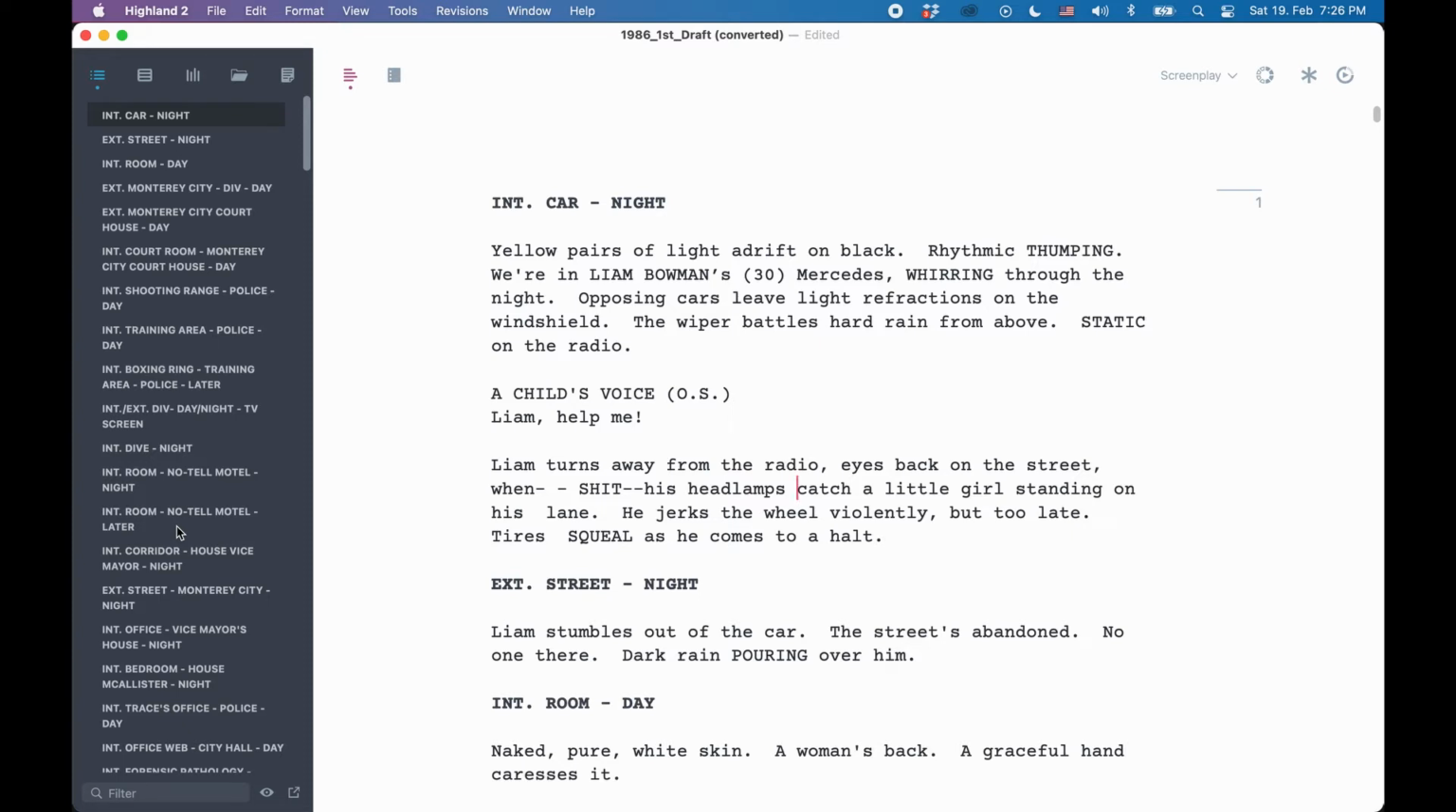But since Fountain is in its essence a simple text file, it works a little differently here. Fountain in and of itself does not have definitions of screenplay elements. It's only through the interpretation of the application that can read Fountain syntax that the elements are displayed correctly on the page. So let's see how this is done.